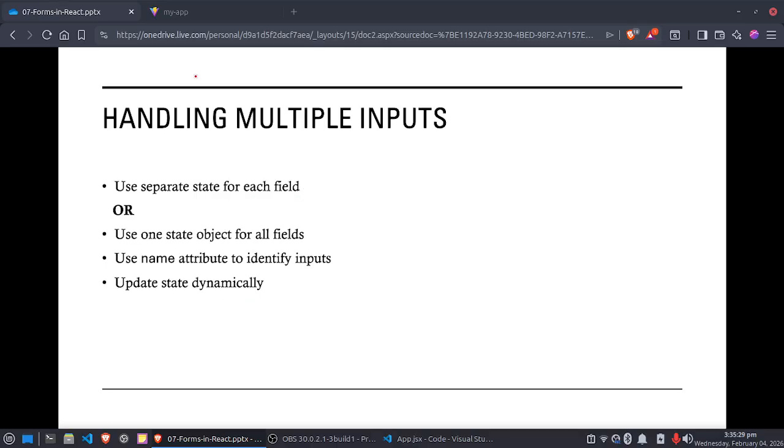In a real form, we usually have more than one input, like name, username, email, password, or confirm password. We can either use a separate state for each field or use one state object for all fields. Meaning we have both options: either make a single state for every input, like one for username, one for name, one for email, one for password, one for phone number, or create a single object and store the values. For beginners, I recommend using one state object because it is cleaner.